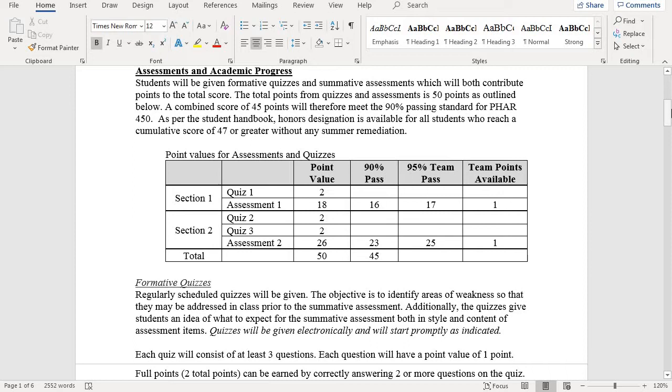For calculations, the quizzes actually count for points. And you may remember that you take quizzes on ExamSoft for calculations. In section 1, you had one quiz that was worth up to 2 points and an assessment that was worth up to 18 points, or 19 points with the extra team point. For the section we're on now, section 2, there will be 2 quizzes worth up to 2 points each and an assessment worth 26 points, or 27 with the extra team point.